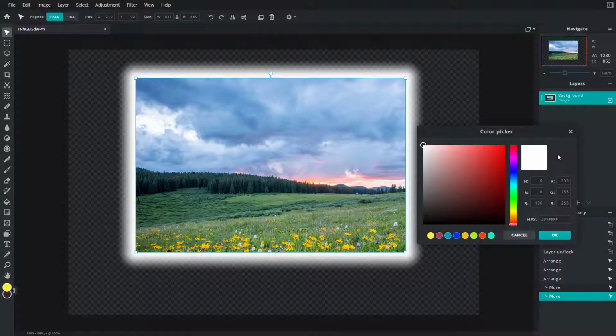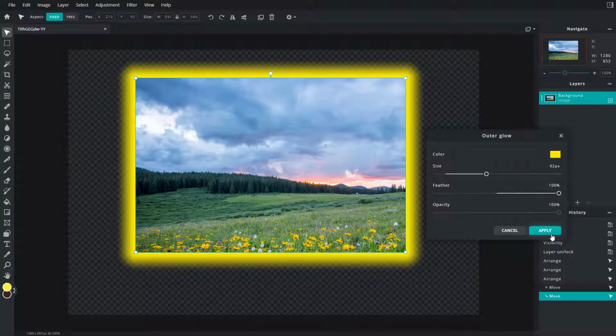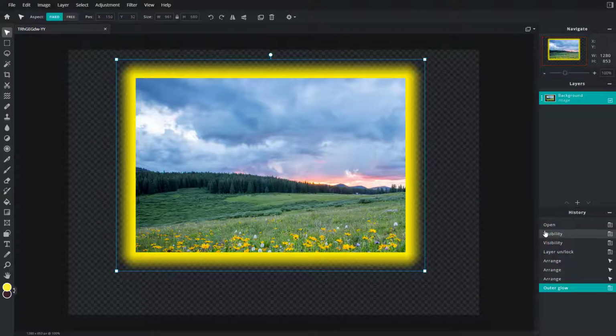So now I can go over here onto the color and choose the color that I like as well. And if I were to press OK, that color of the outer glow is there. And I can press apply, and then it is applied.